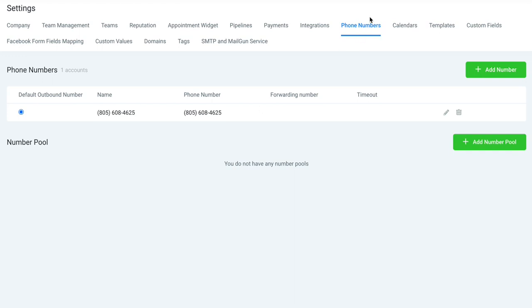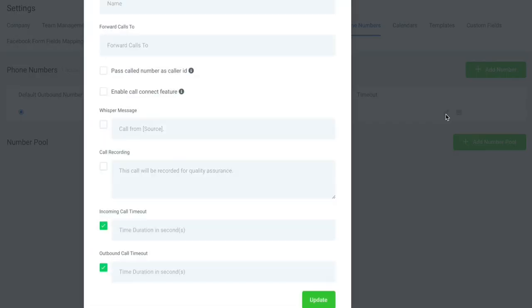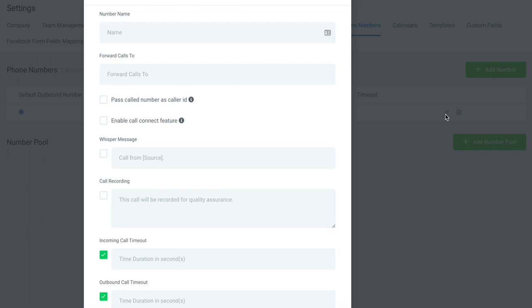Here in settings, we're going to go to phone numbers, and then under your phone numbers, you'll click the edit icon next to the number you'd like to make this change for. Here you have the option to check or uncheck the pass called number as caller ID. You can hover over this little information icon to read a little bit more about what this means.